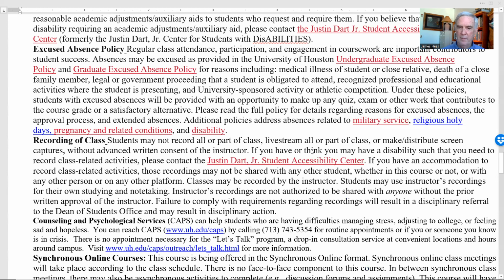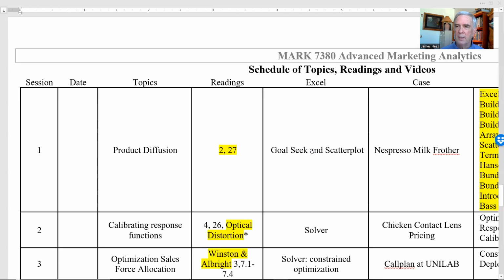All right, so let me just skip. There are some things that are not so important. All right, so here I have a schedule of topics, and I'm just going to highlight a few things. For every class session, there are usually some readings, and the readings are all from Winston's book, so I just designate the chapters, like 2 and 27 for session number 1.